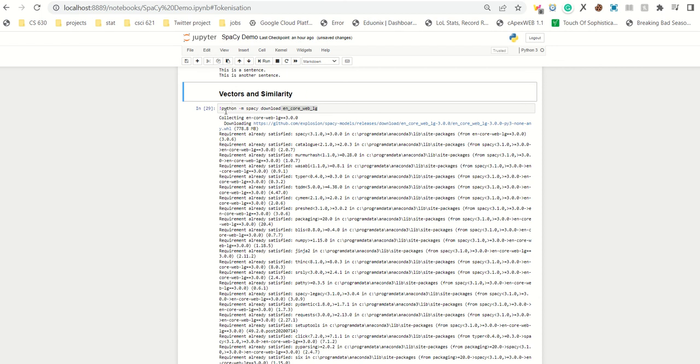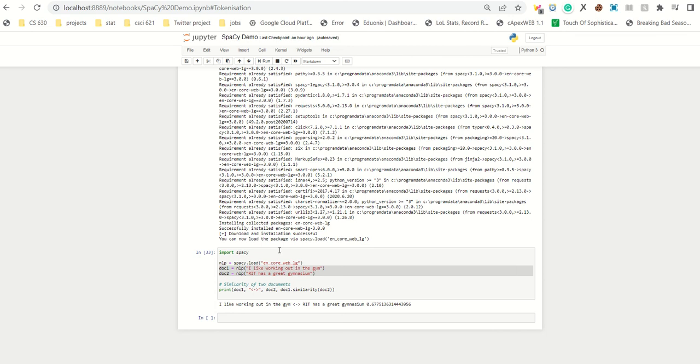SpaCy also has word embedding vectors, and you can check the similarity of two sentences or words based on the inbuilt word2vec model which SpaCy has, or you can train your own model. For this, we are using the large model, so we just download the large model. I'm not going to run it because it's going to take a lot of time.